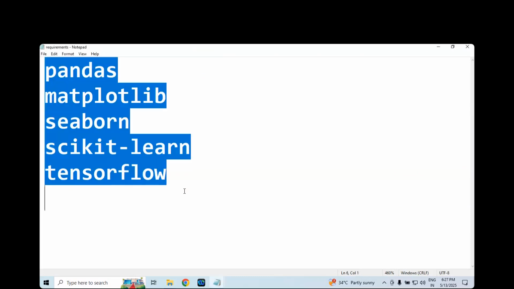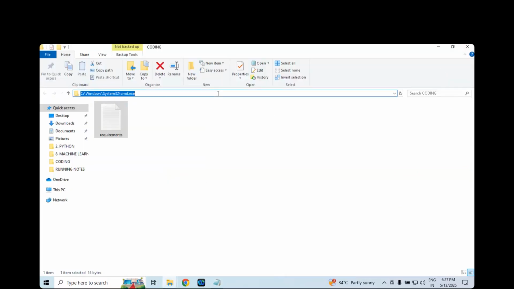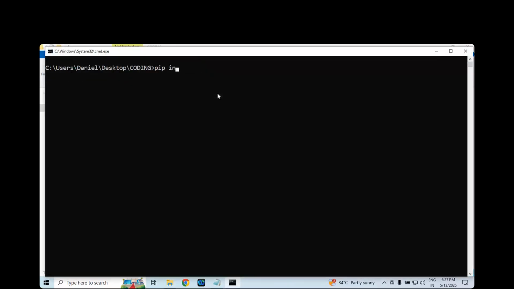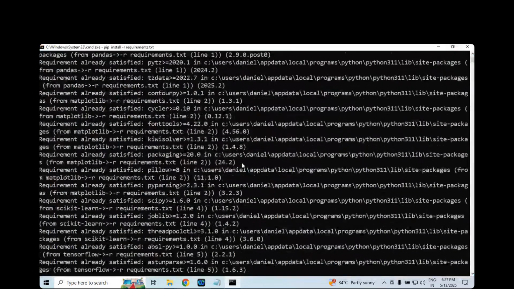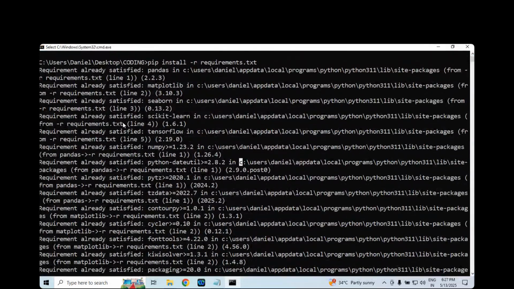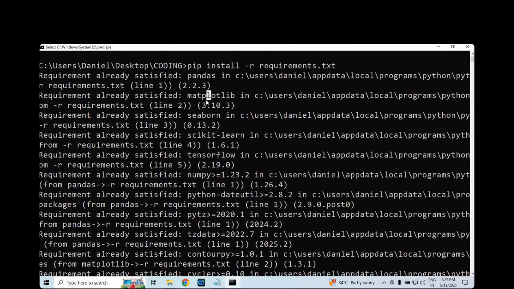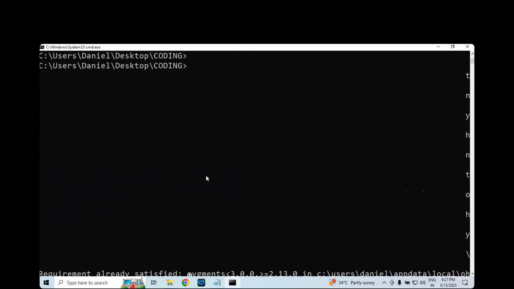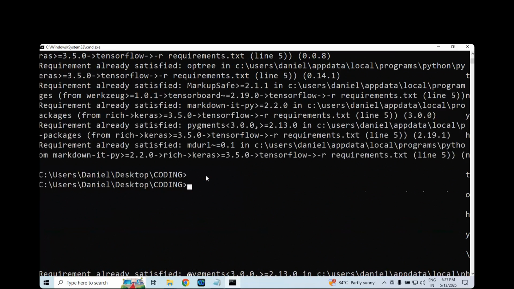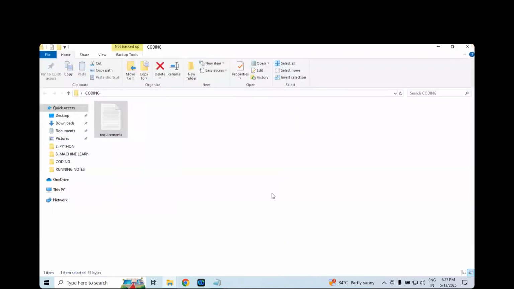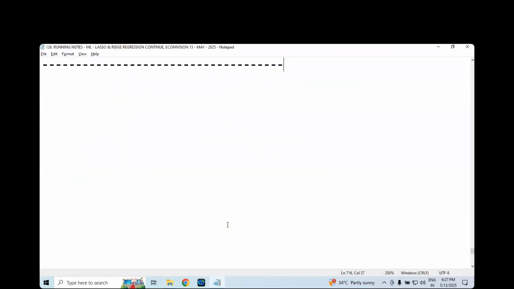Imagine it is already installed. If you run this, it says requirement already satisfied. Pip install -r, in the sense recursively, installs one by one. See, it is loaded: pandas, matplotlib, seaborn, scikit-learn, tensorflow. These are all already available. This is the way we can do it. I'm pretty sure you got the connectivity.